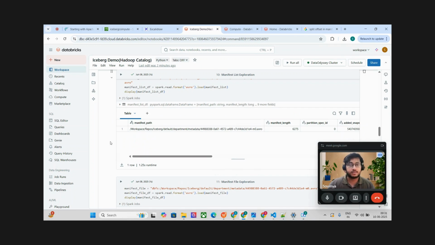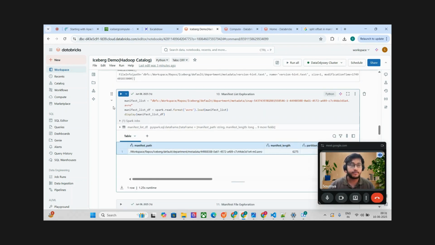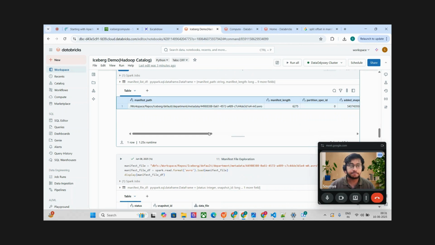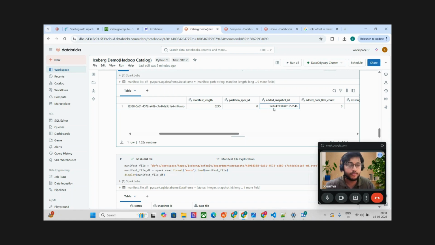What does the manifest list basically consist of? The manifest list consists of information with respect to the manifest files within it, right? And also it's related to the latest snapshot ID, correct? Those are the two most important things. Now, when I queried this manifest list and looked at the snapshot ID, you can see over here it's 5437 and it ends with 546.